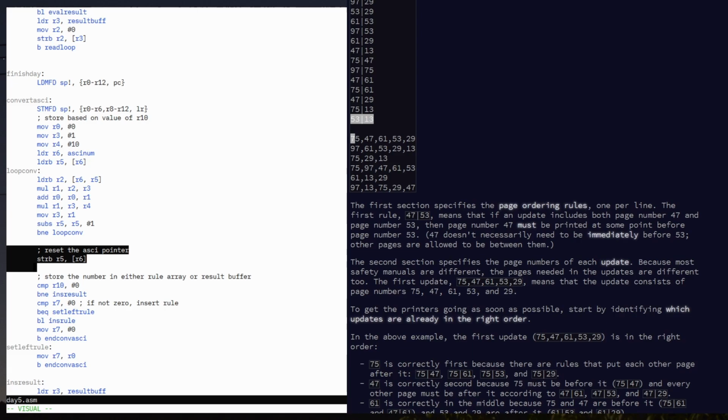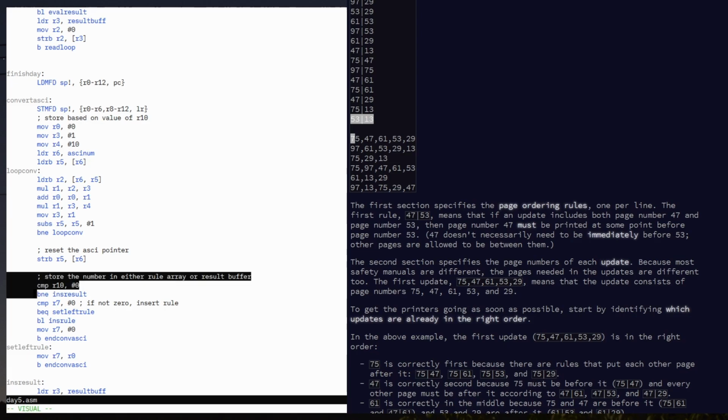The value of R5 will be 0, and so we'll store that 0 into that pointer. And then whether it's 10, if it's result, probably insert result.